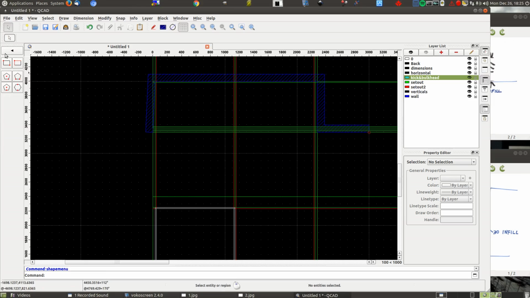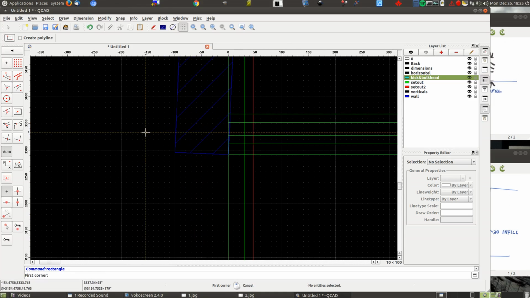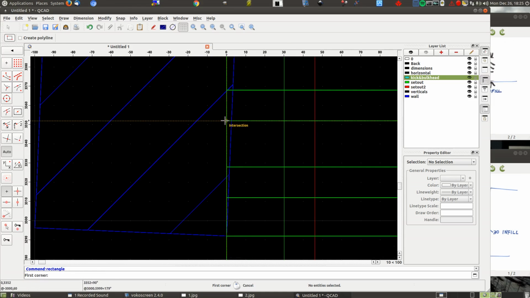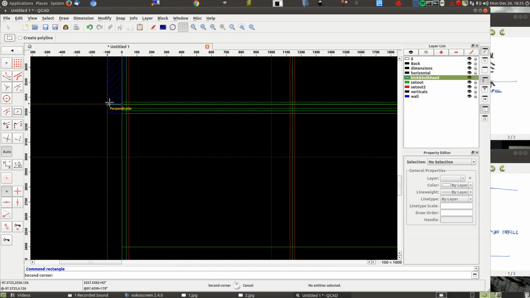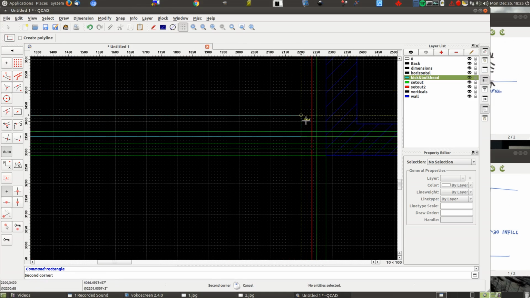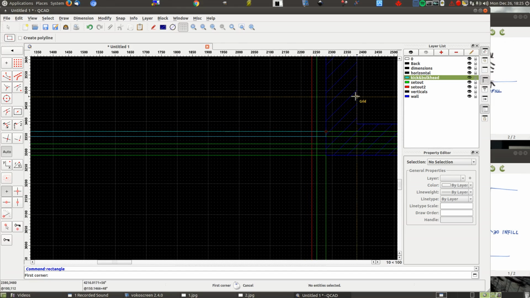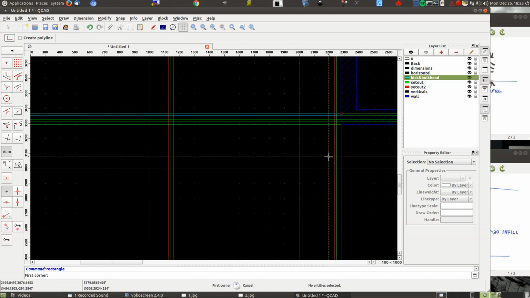Let's draw that in. Polyline rectangle. So here's the kick. Now that's theoretically into the wall, but I don't really care much about that. It's just so we know what we're doing. There. So I've drawn both the kick and bulkhead by doing that.